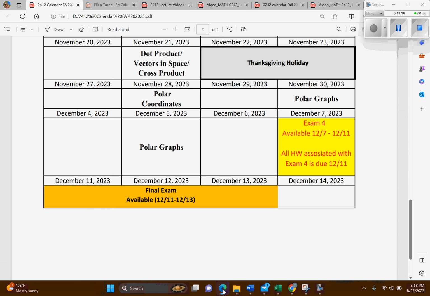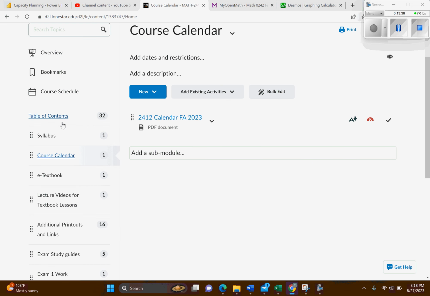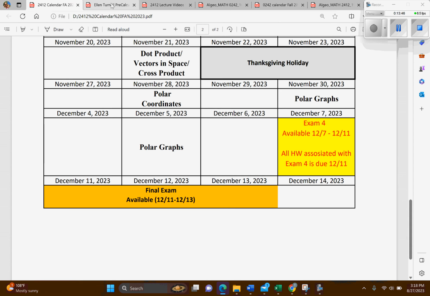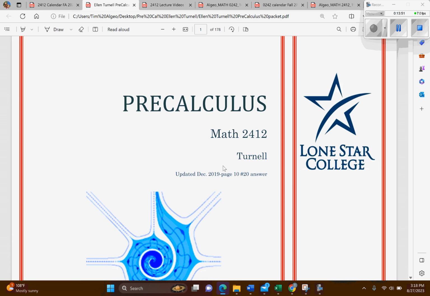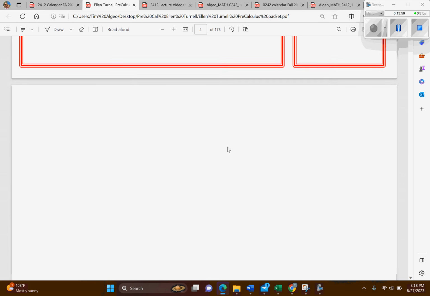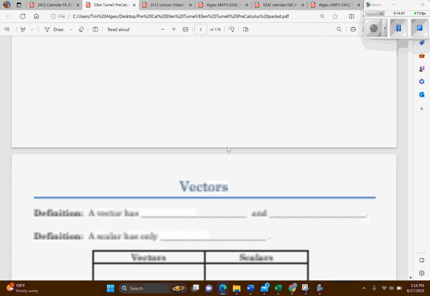All right. So let's see, what is next? The textbook. If you go here, you can download the textbook. It's a couple megabytes. And once again, I'll just pull that up over here. This was a textbook that was created by one of our professors on campus, Ellen Turnell. She's been nice enough to share it with everybody in the department. So it's a nice free resource for us.